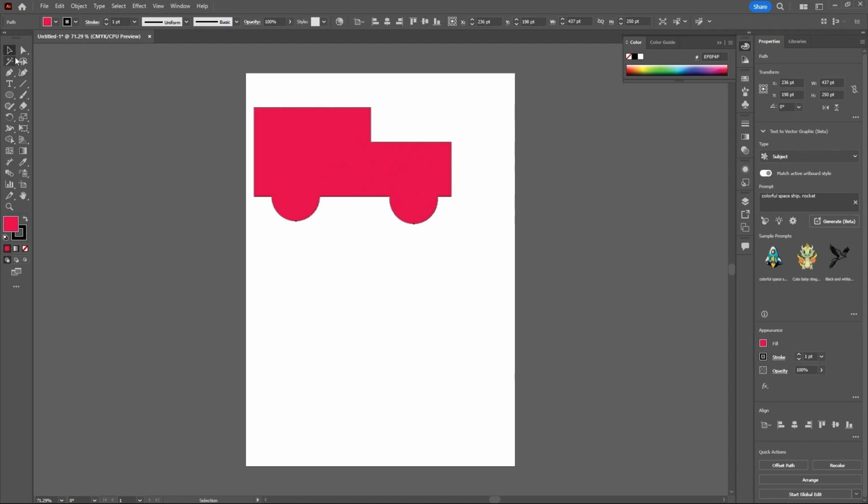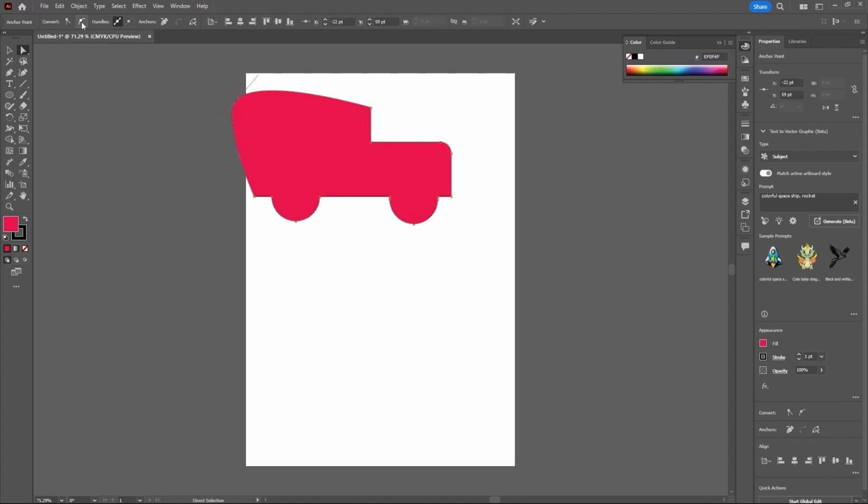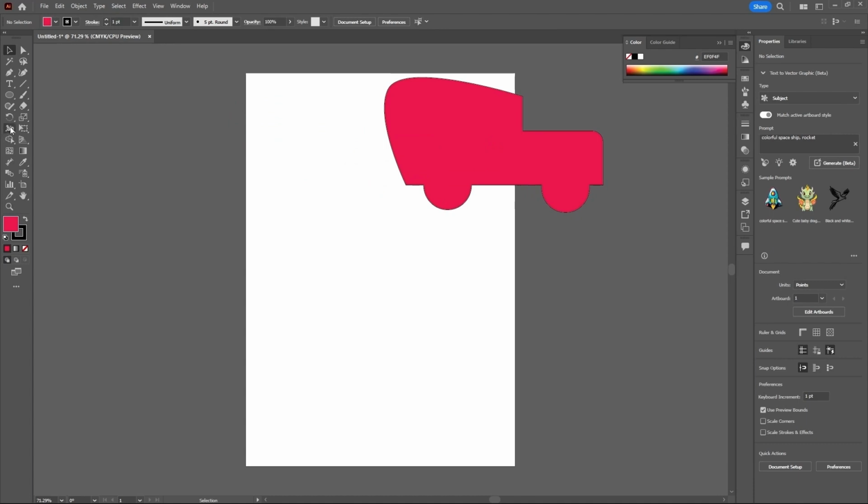And with the direct selection tool, select any one corner widget and give some curveness. It's very nice, right? So here also, select this one, and after that in the control panel, click convert selected anchor points to smooth. Now see, this is nice, okay, it's a cartoon jeep, okay, nice.